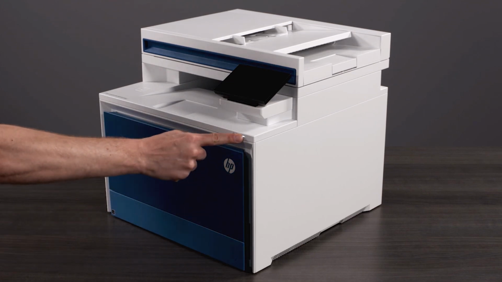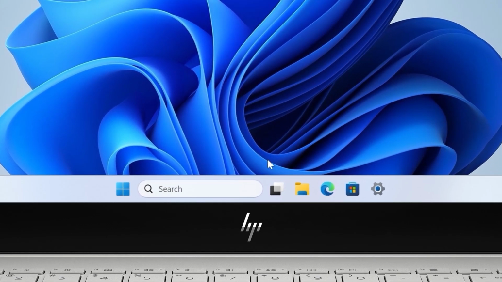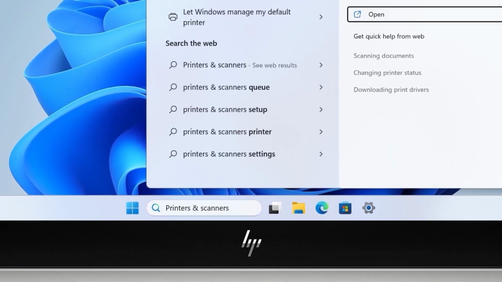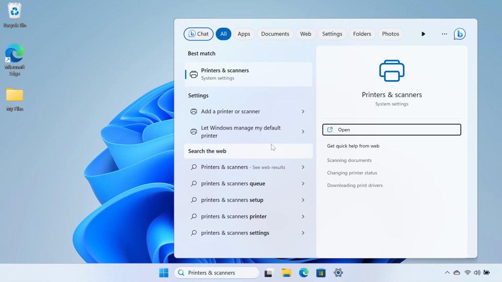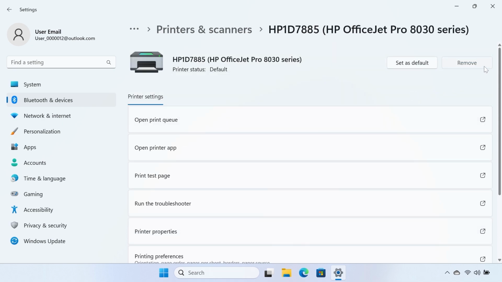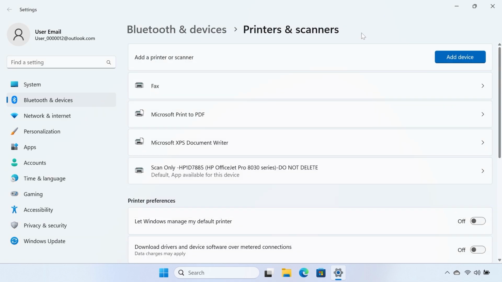Make sure the printer is turned on and connected to your computer. Then go to the taskbar and search for and open Printers and Scanners. Select the name of your printer in the list and select Remove. Then select Yes. From the Printers and Scanners menu, select Add Device.